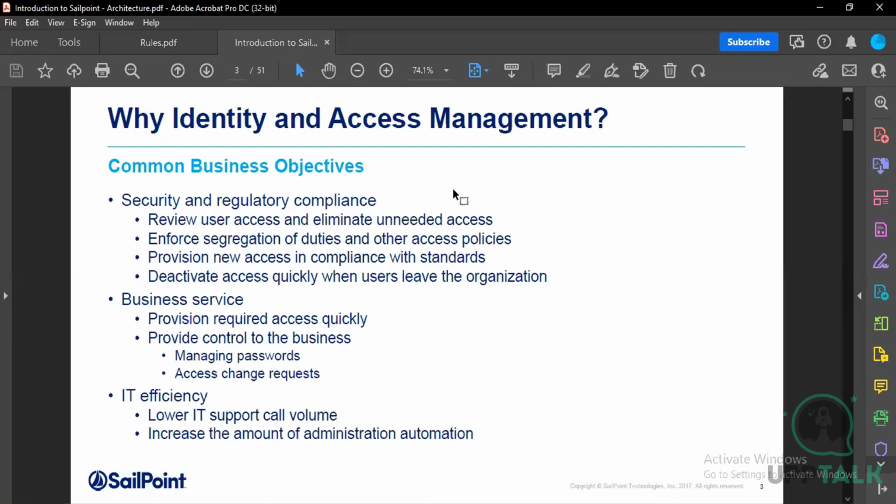Next, deactivating also. Whenever you change the person status from active to inactive, which means the identity is getting terminated or his status is moved to inactive, all the accesses that you assigned him in the beginning will get disabled or deleted. Next, business service: provision required access quickly, and provide control to the business.